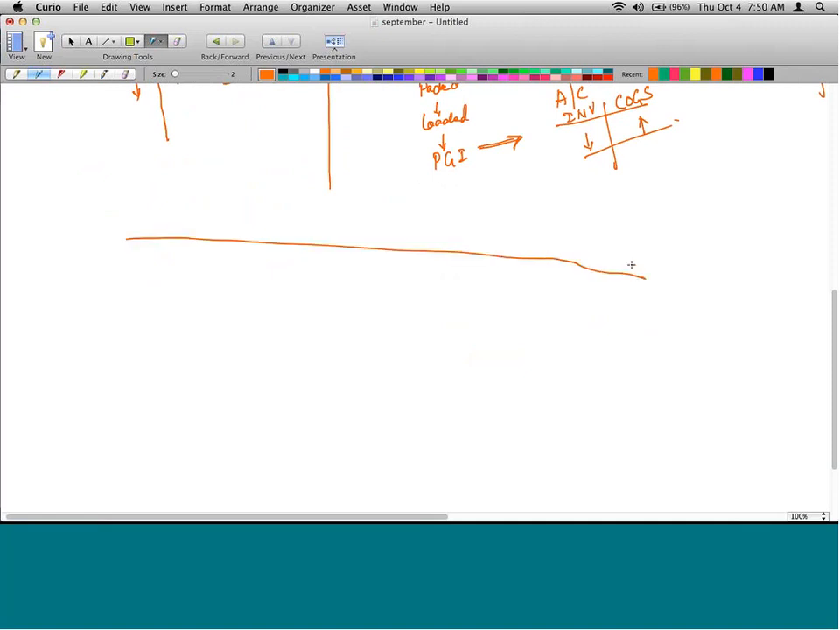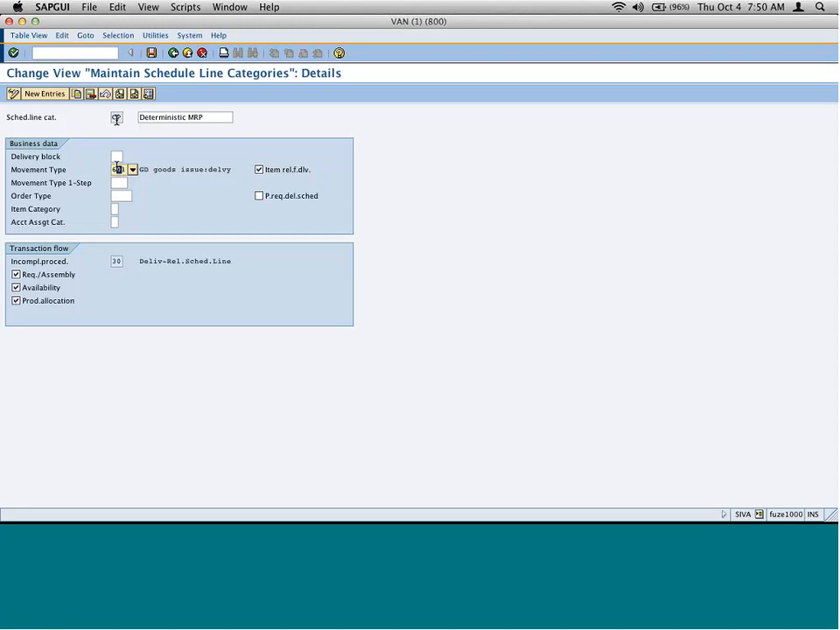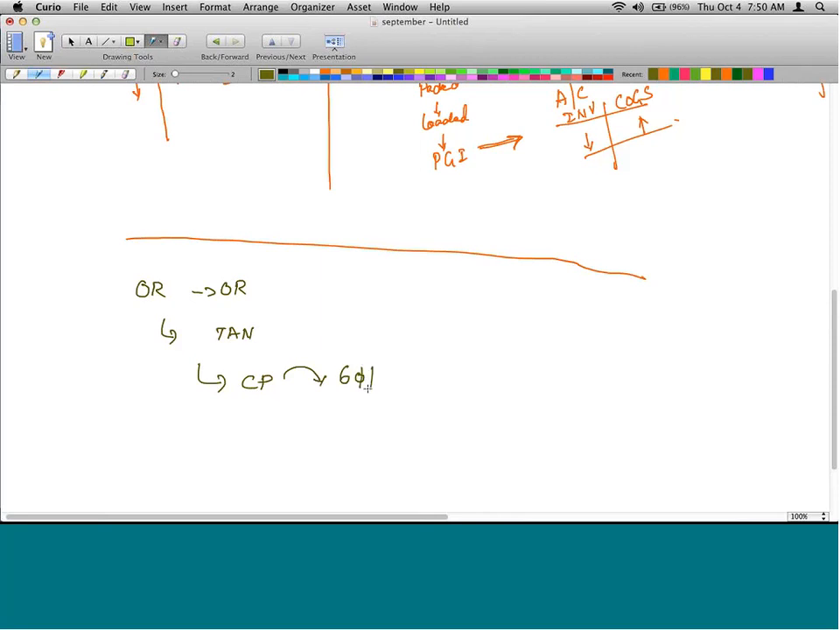Now, when you do a PGI, the movement type is used. So there is an order, okay, let me change the color. There is an order, or there is an item category, and there is a scheduling category, CP. So to CP, we have assigned a movement type, let's say 601, right? To CP, we have assigned 601. Now we are trying to deliver this. So where is the 601 used? We know that its movement type is associated to a scheduling category. But where is it used?